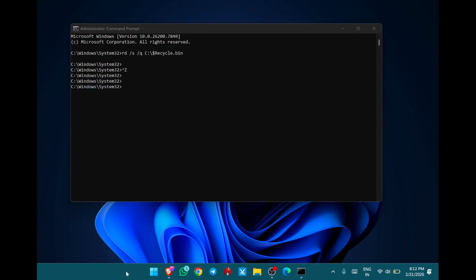Now restart your computer. Once your PC restarts, Windows will automatically recreate a new Recycle Bin and the corruption error should be gone. This is the easiest way to fix a corrupted Recycle Bin in Windows 11 or Windows 10.